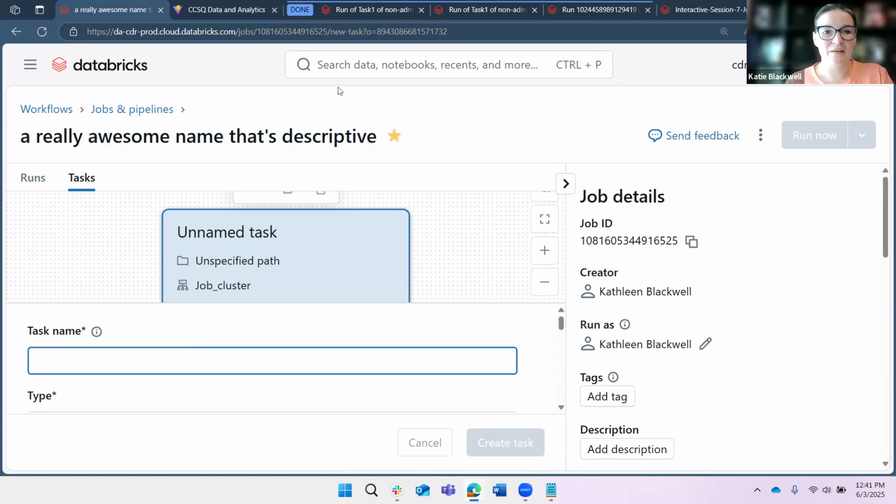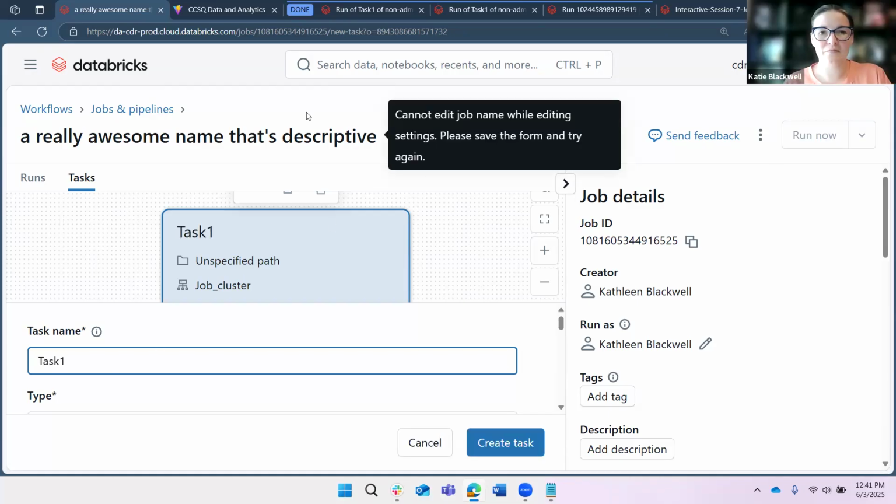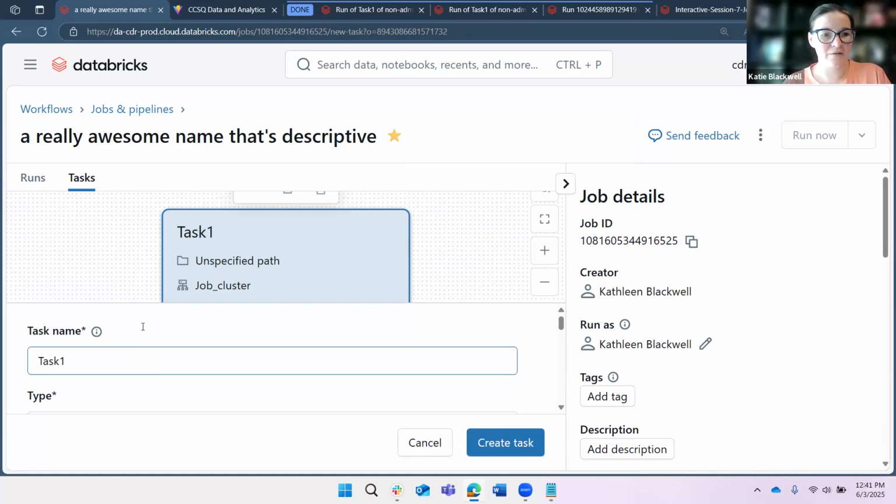Oops. Excuse me. So, descriptive name. Okay. Descriptive name. And then task 1 is the name of this first task. The reason is, I think there's a note in the notebook that says it's important to name it this exact thing, because when you pass a task value from one task to another, you need to have the name of the task in your get. And I'll explain that again in a minute.